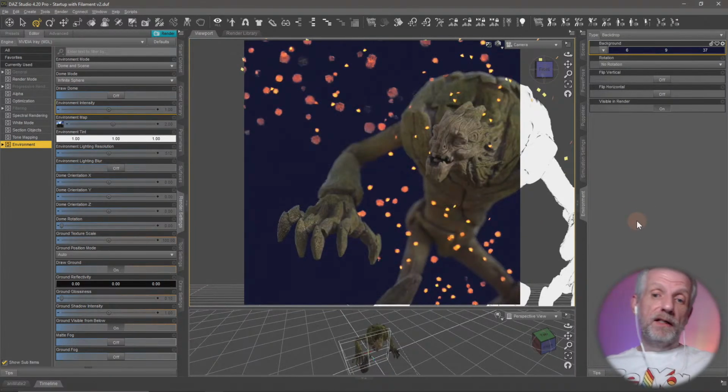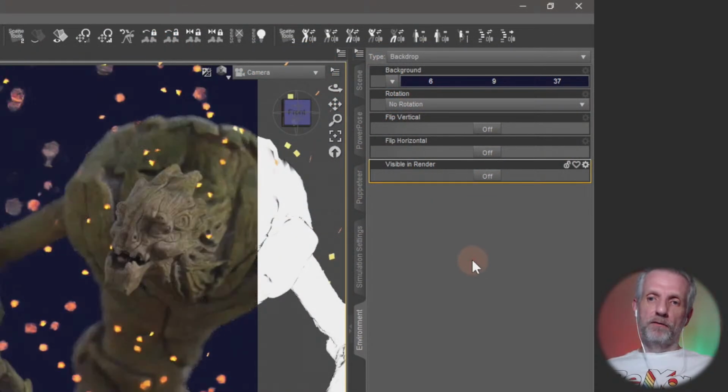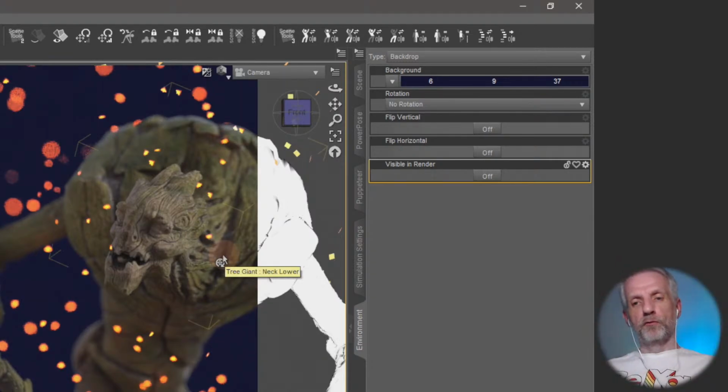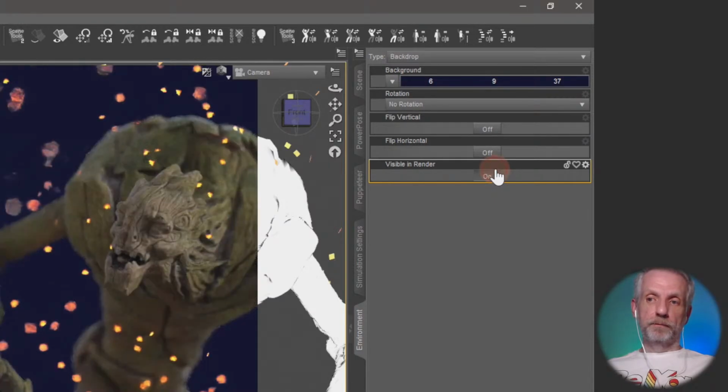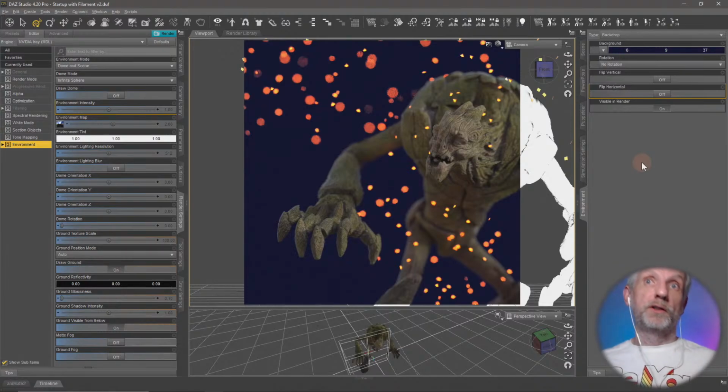So yeah, environment tab, you can make it show up in the render. That's this button here, visible in render. If you switch that off, then you can still see it in the preview, but it's not going to come out in the render. So this is going to be a transparent render now. So that you have the option there. You can flip it if you had an image. So just thought I'd bring that to your attention.